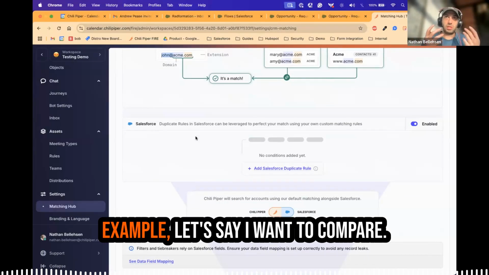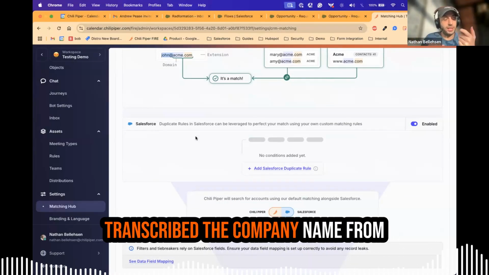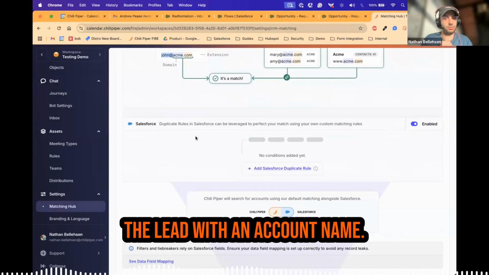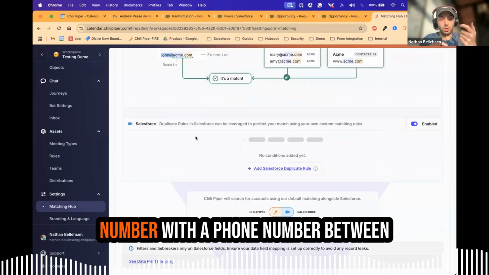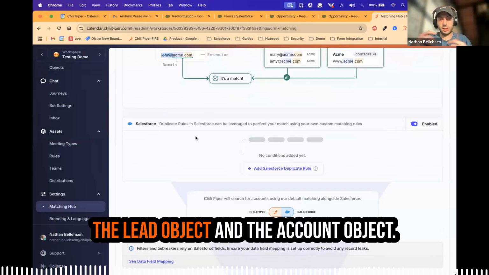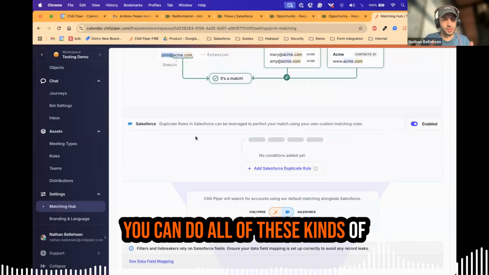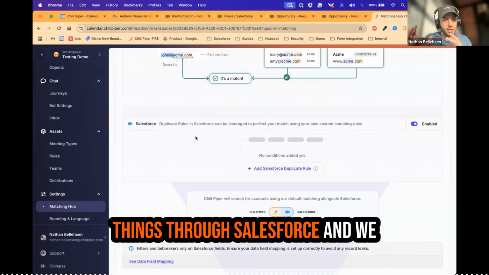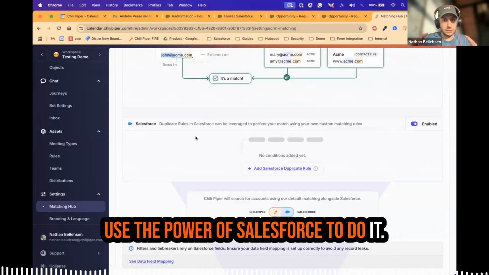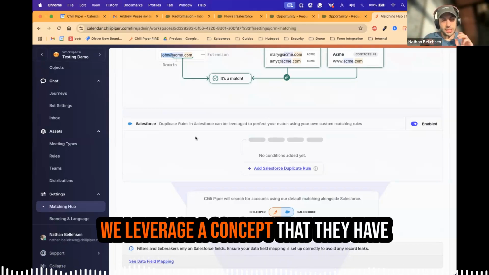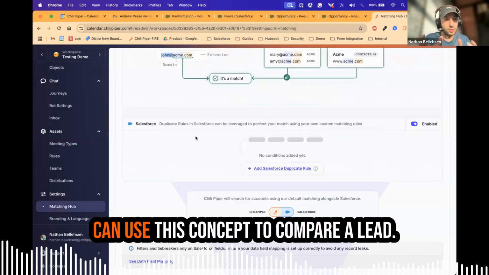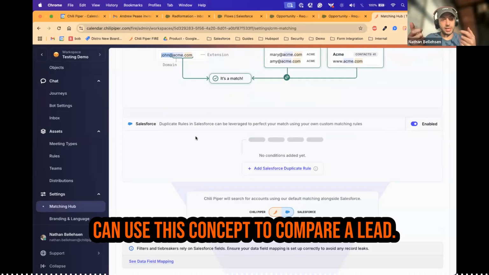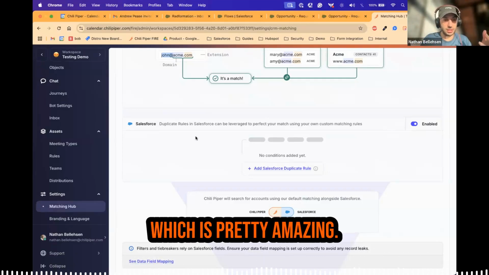For example, let's say I want to compare the company name from the lead with an account name. Let's say I want to compare a phone number between the lead object and the account object. You can do all of these kind of things through Salesforce. And we use the power of Salesforce to do it. We leverage a concept that they have created called duplicate rule, but you can use this concept to compare a lead and an account together, which is pretty amazing.